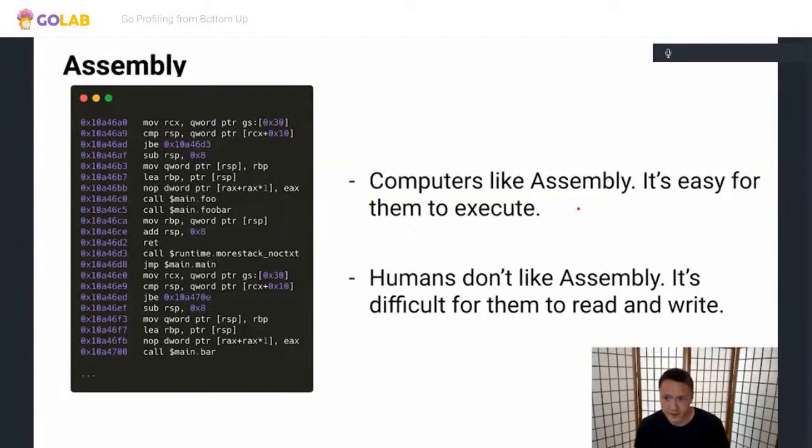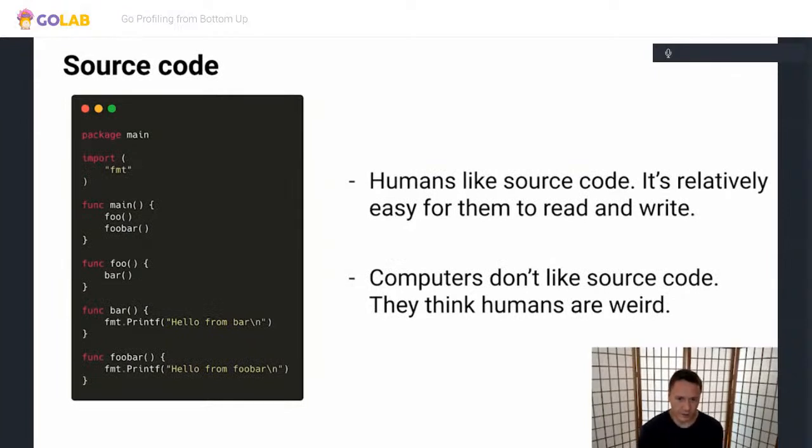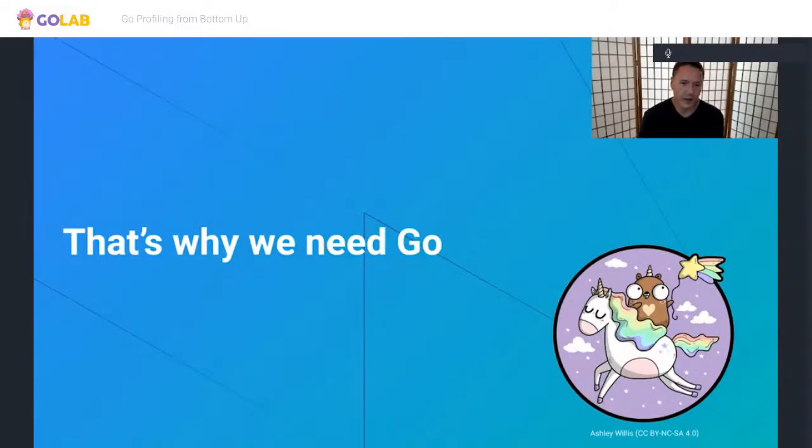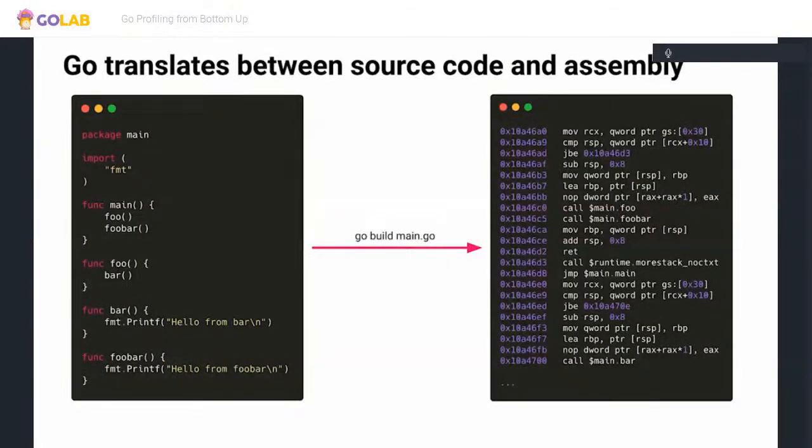The problem with assembly is that for computers, it's great. They know how to do stuff with assembly. Humans, we don't like assembly too much. It's difficult for us to read and write. So we invented source code. Source code is great. We like writing this much more than assembly. But computers really have no idea what source code is. They think that humans are kind of weird. So we need some help to translate between the two, and that's where we need Go or similar programming languages. This is, in fact, one of the main things that Go does: if you invoke go build on the source code on the left, it will translate from source code to the assembly on the right.